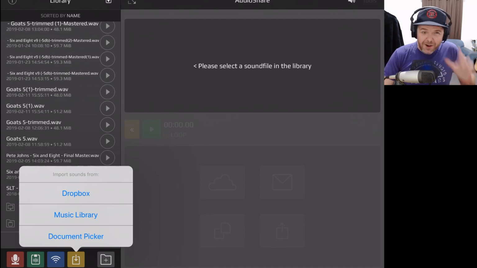So we can get a lot of our audio into AudioShare, but the question is, how do we get it out? How do we get it over to our Mac or our PC? And then on the flip side, how do we bring audio back in, or even video or other files back in via AudioShare into our iPad or iPhone? So that's what we're going to have a look at right now.